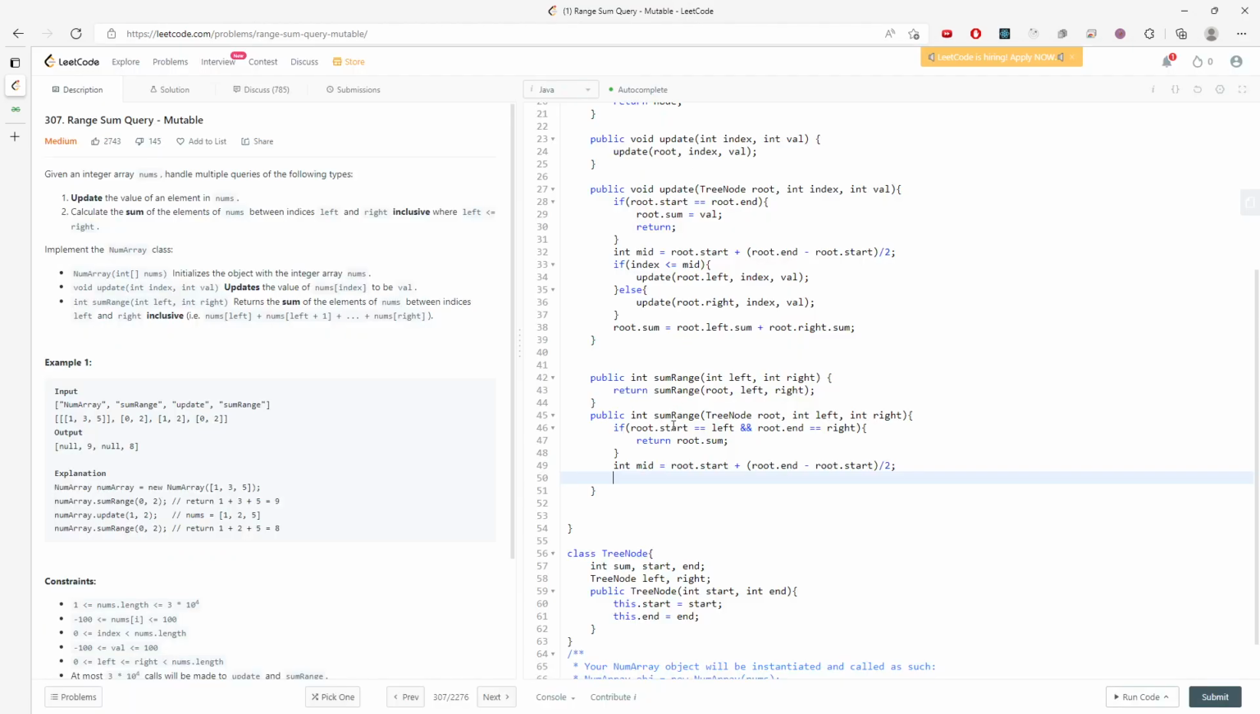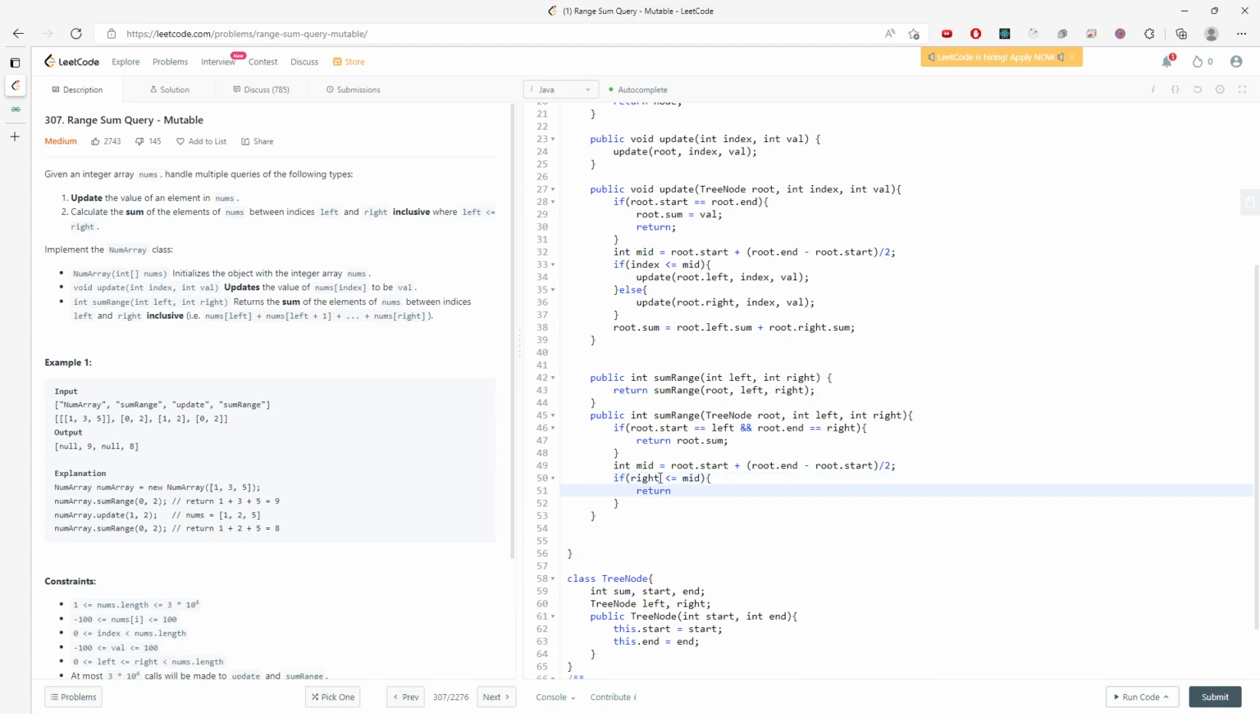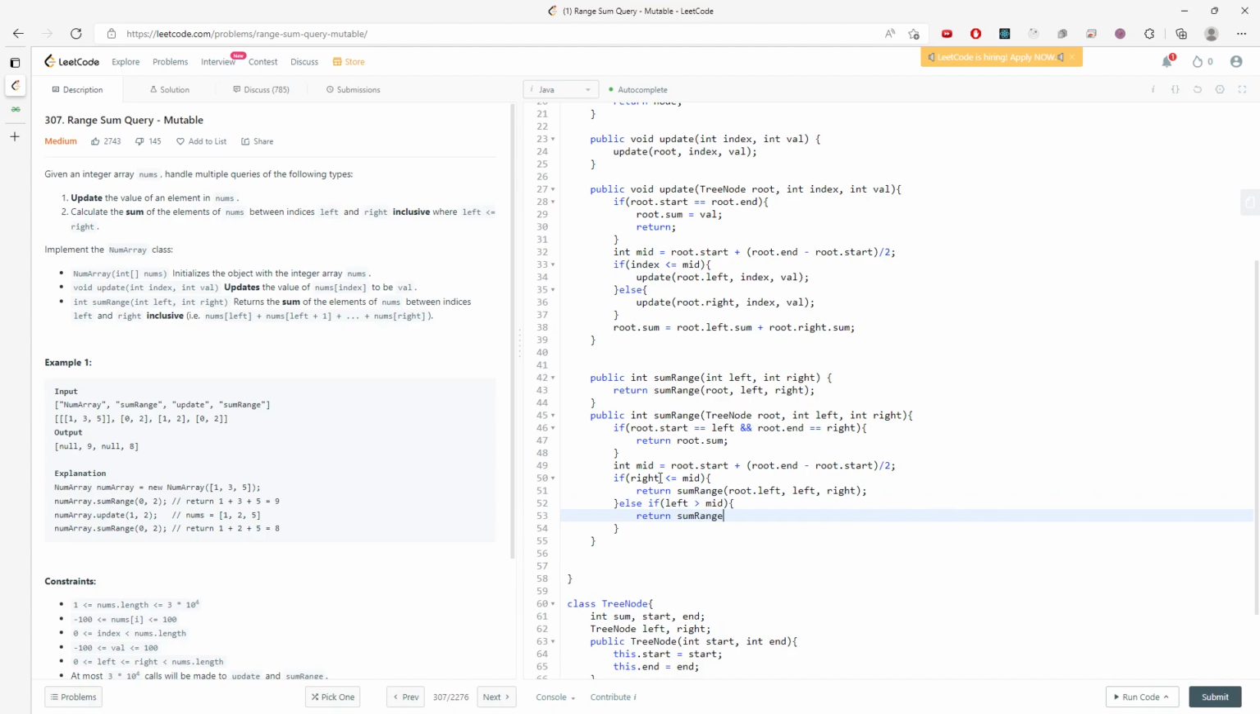from here, I need to say if the right is less than or equal to the mid, this is easy. Just go on my left, and this is left and right. And then again, else if the left is what? Greater than the mid. This is on my right side. Alright, so everything else should be hard, right? Should be hard.